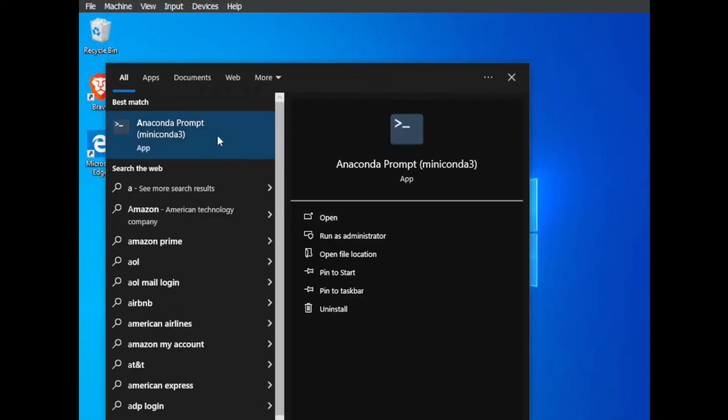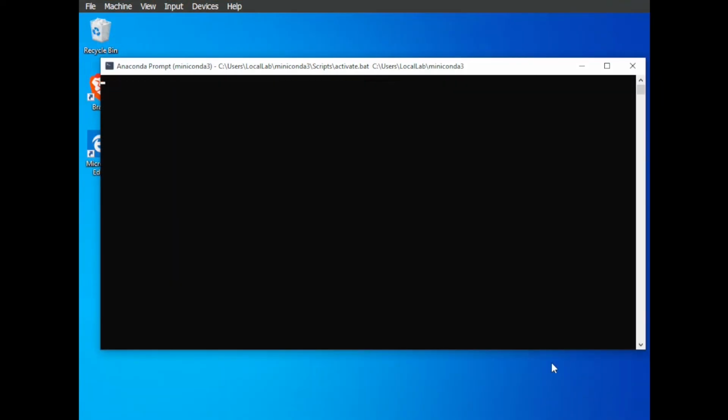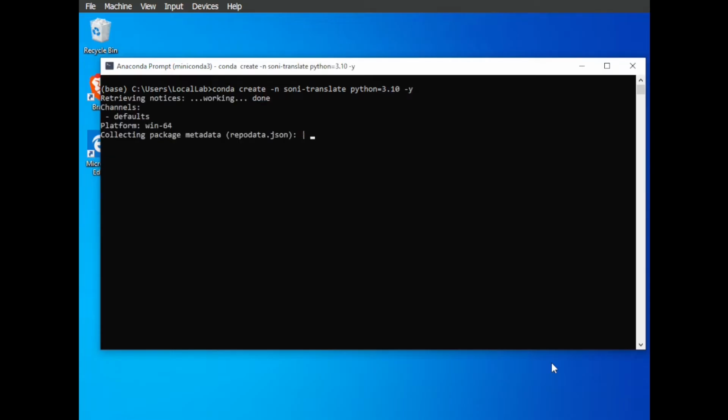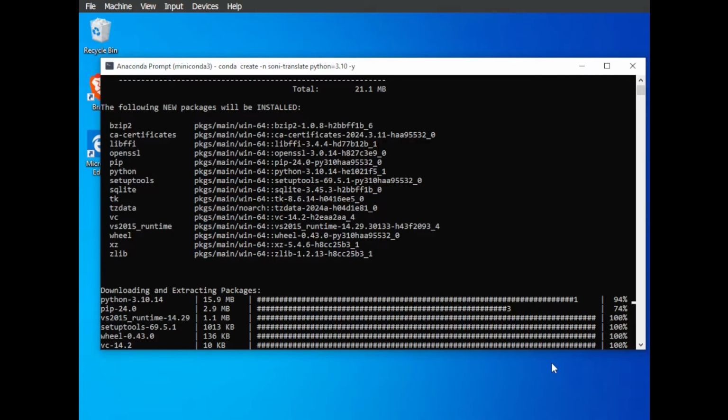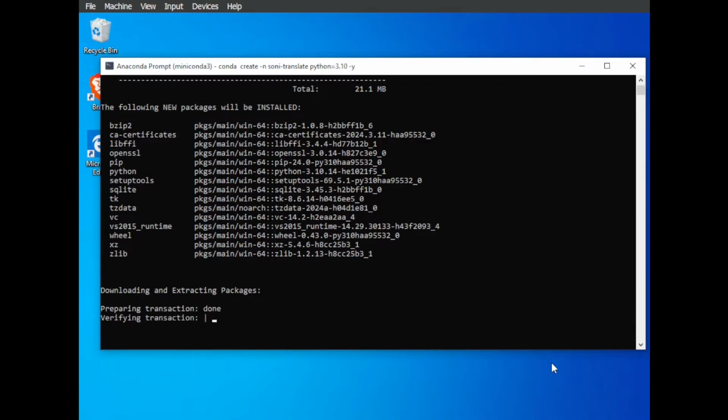Now, fire up your Anaconda prompt or terminal for all you Linux and Mac users out there. And let's create a new conda environment. You can use the command conda create -n sonitranslate python=3.10 -y. This will create a new conda environment for your Soni install and isolate the dependencies of the project away from other system configurations you may have elsewhere.